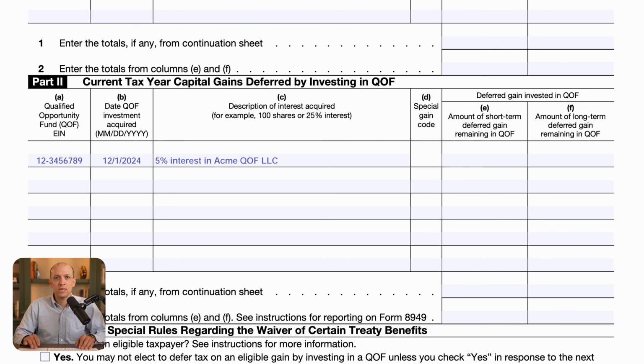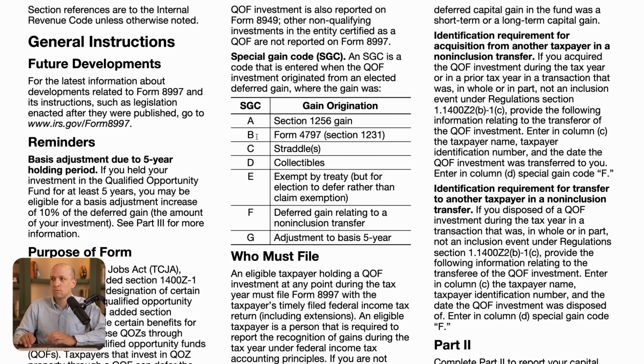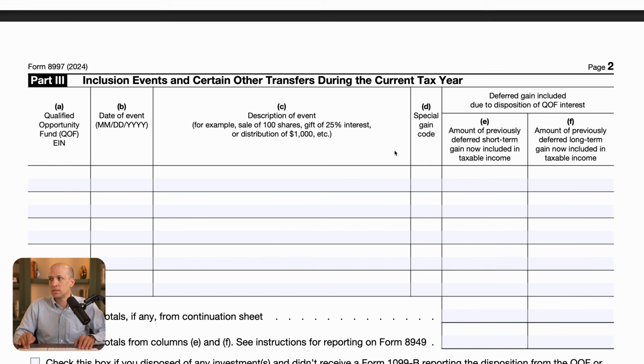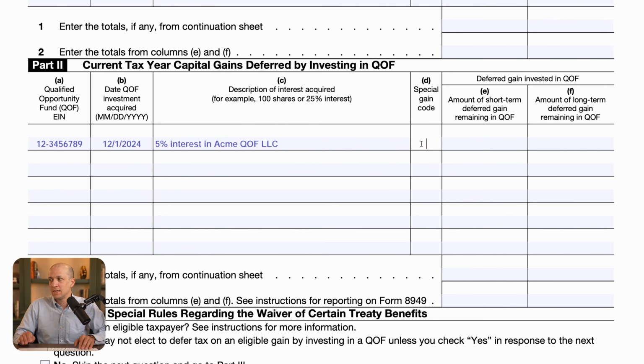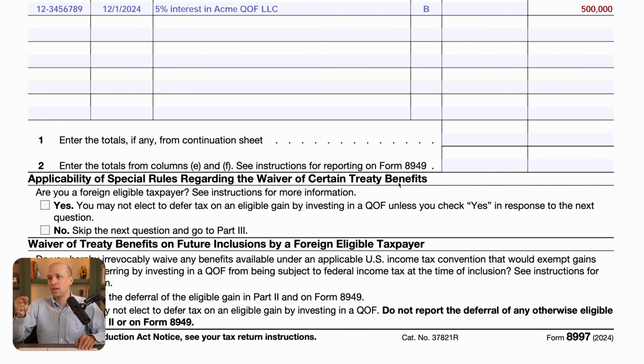Special gain code here. Again, in the previous case, you may recall that we left this blank. Now in this case, let's scroll down to the instructions again here. And you can see that for a Form 4797 Section 1231 gain, we're supposed to use code B. So make sure that you put in special gain code B in this case for this one. That's really the only difference here though, between Form 8997 from our first example and then this example.